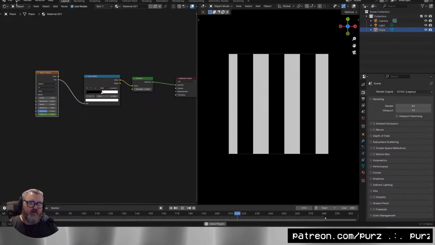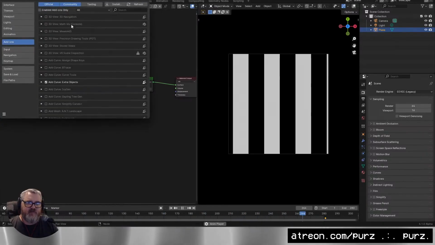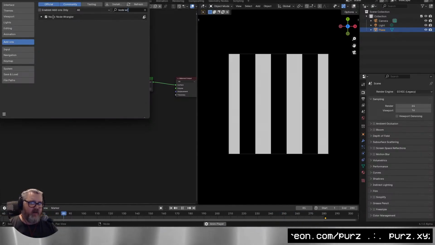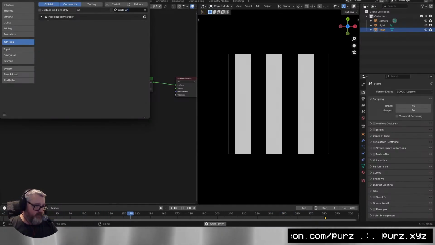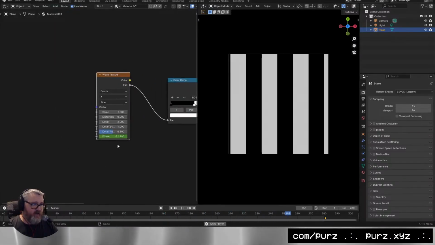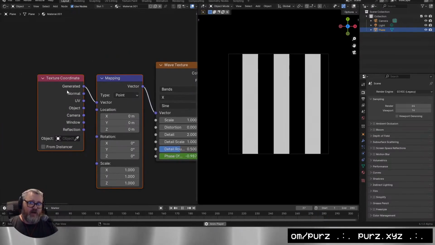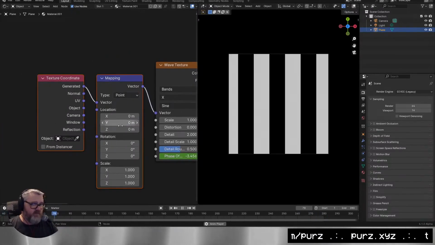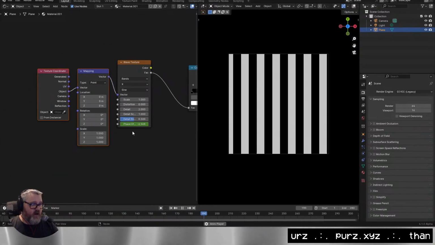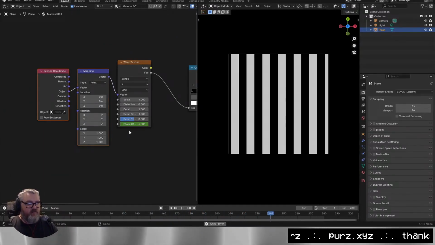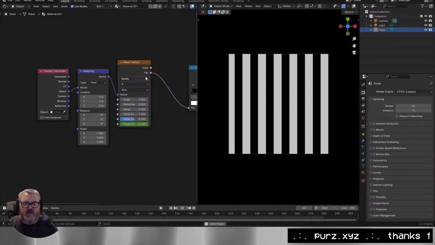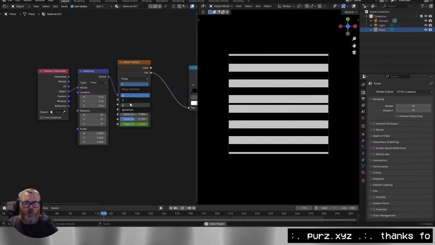If you don't have Node Wrangler installed in Blender, go to Preferences and go to Add-ons and add Node Wrangler. It's already built into Blender. You just have to enable it. Once you have that enabled, you can hit Control-T on a texture, and it'll create a texture coordinate and a mapping node. And this is what we need to make sure that our textures start at the center of our mesh instead of the edge of our mesh. I'll show you what that means with the Z.